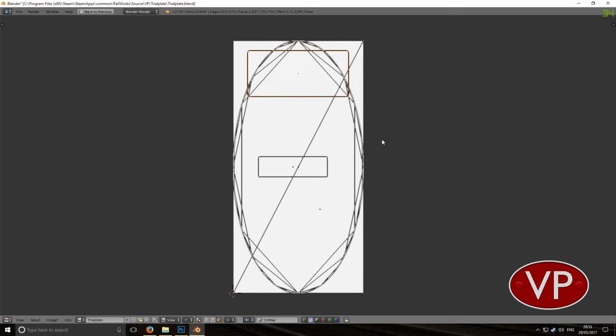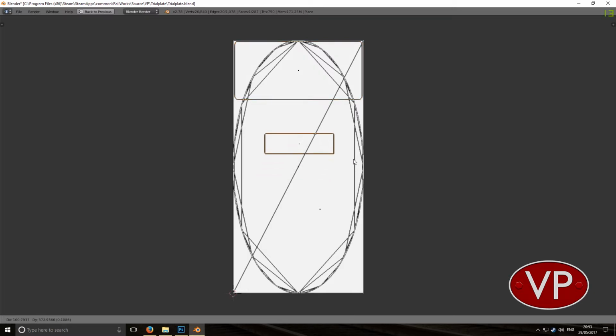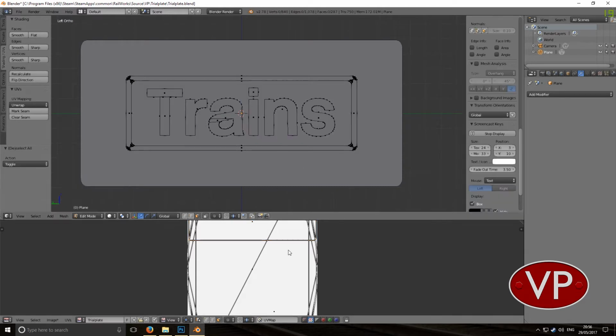So we want to come down to about here and then scale it up just so it more or less fills, and then G and Y just to move it vertically, and a bit G and X to the side. Now the same for our other one. Bring it up to the top a bit, and now scale until it fits in widthways, like so. G, and move it into position just below. Okay, excellent. So shift and space.